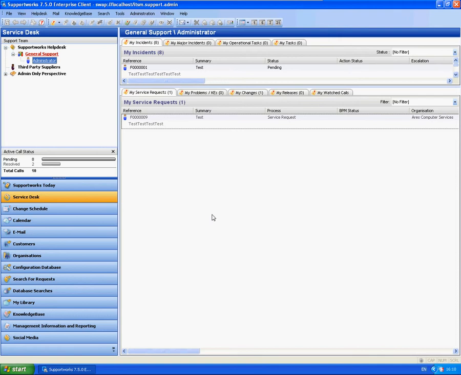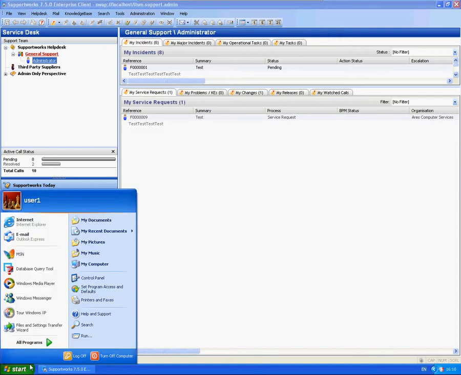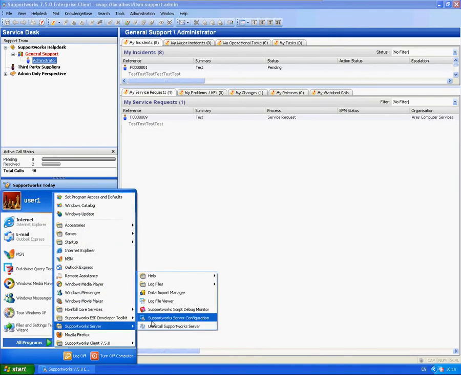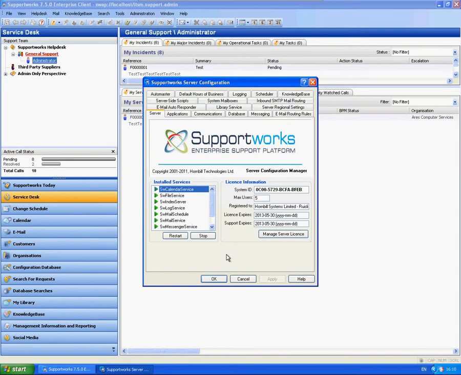So as you can see here, I'm using the SupportWorks 750 Enterprise client, and this is Service Pack 3. This will apply to all SupportWorks platforms. So the first thing I'm going to show you is the SupportWorks server configuration. The reason for this is because you need to understand the kind of license that you currently have.